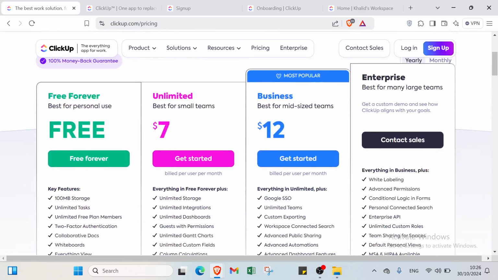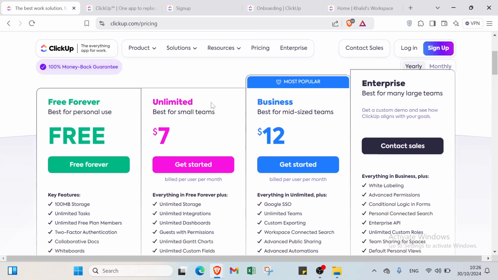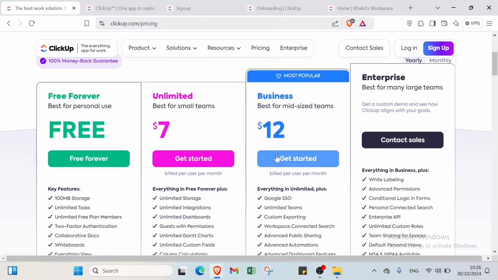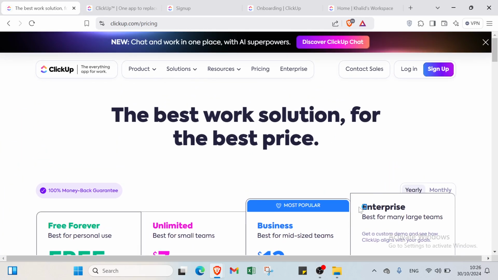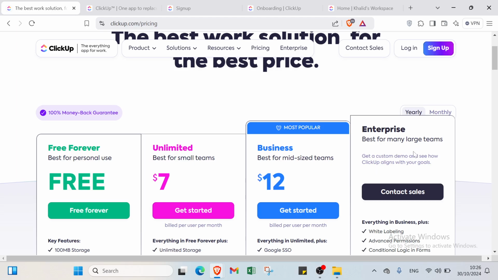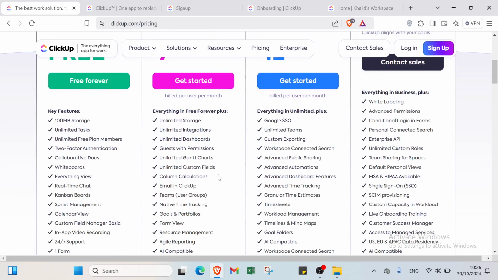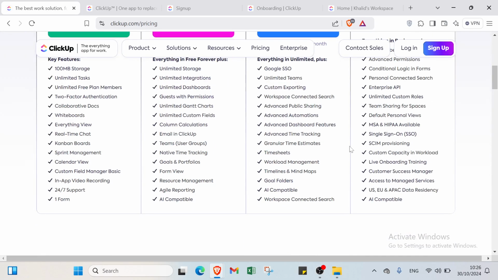Then we have here the second package, Unlimited, best for small teams, and you have to pay $7 per month. Then we have Business for mid-sized teams, and you have to pay $12 per month. Then we have the last one, which is Enterprise, best for many large teams, and you just have to contact sales to know the price, right? You just have to read these key features and choose the one you think is more comfortable for you.